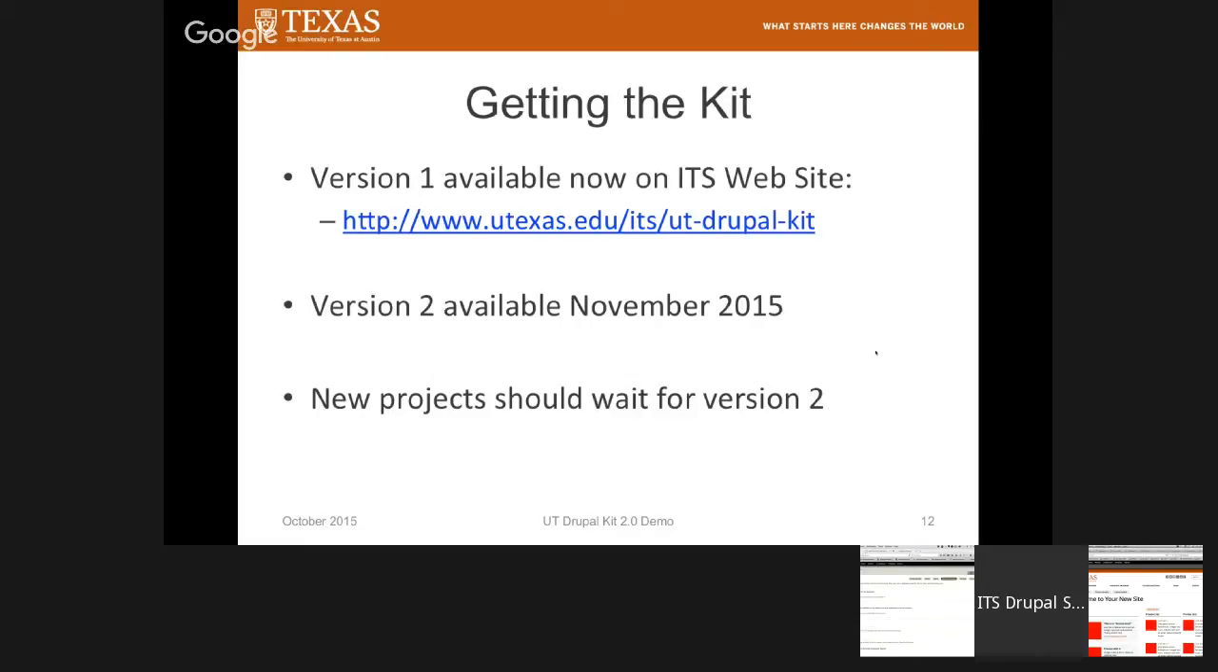We have been exploring the upgrade path for version 1 sites up to version 2, and we will have something available to help people manage that upgrade, but it will not be a simple process. There's going to be some manual configuration changes that need to be made. So if it's at all possible to wait, we would encourage you to do so.